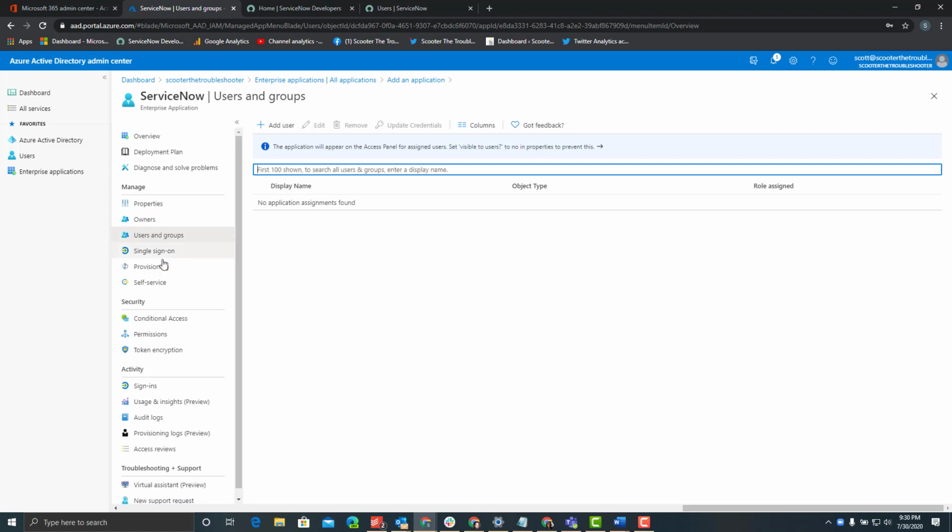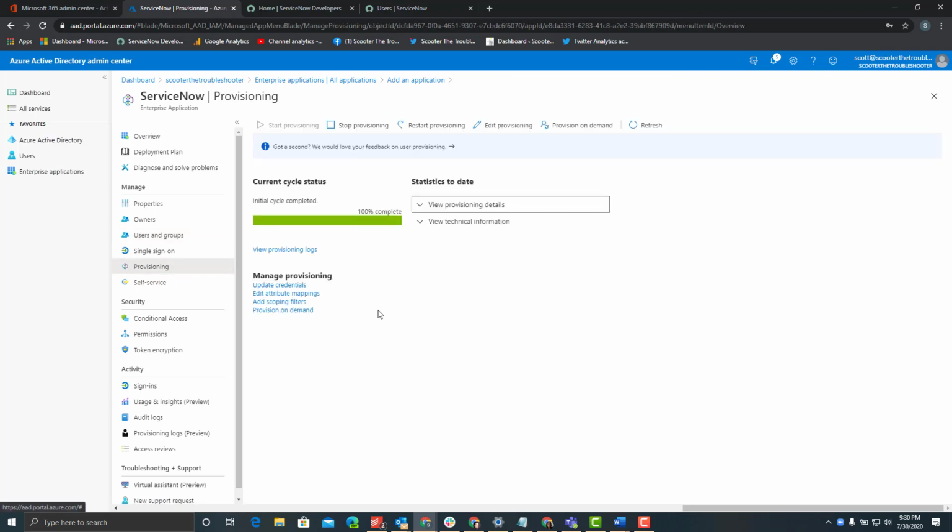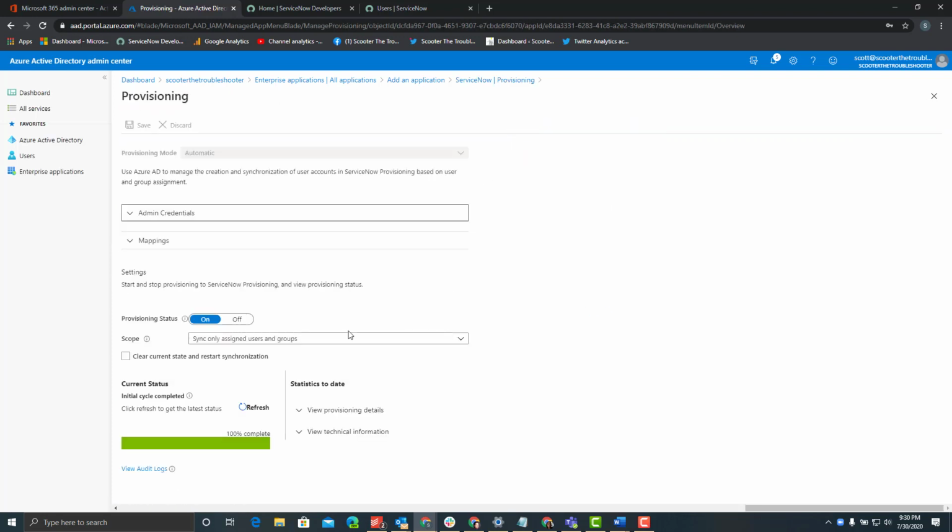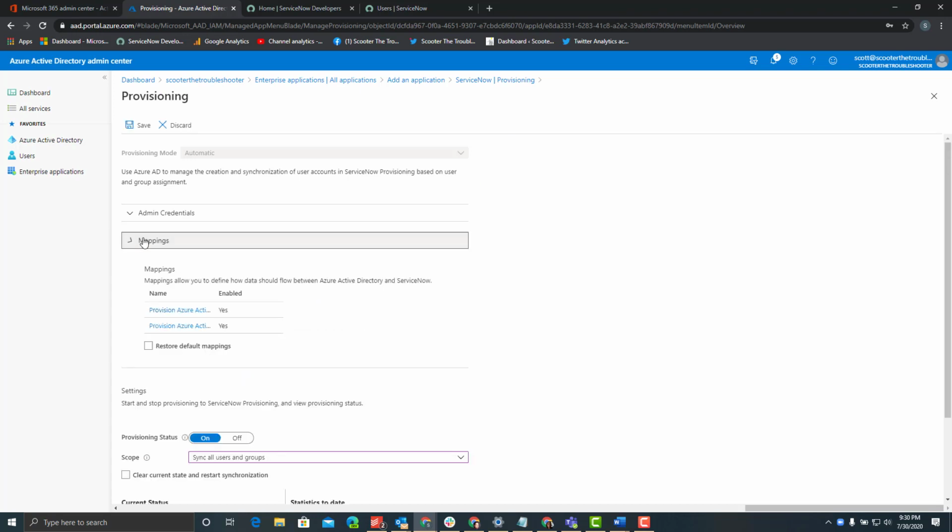In this scenario, I'm actually going to just tell it to provision everyone. So I'm going to go back into edit provisioning, go in and say assign or sync all users and groups, and then I'm going to go back into my mappings because I want to point out some things.